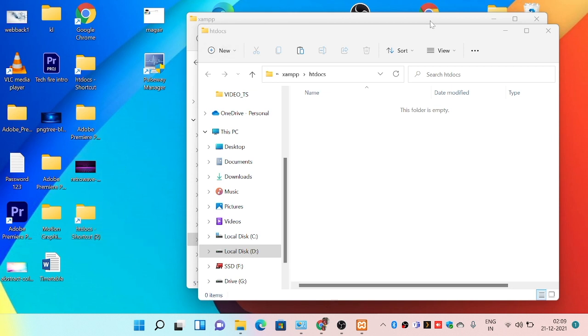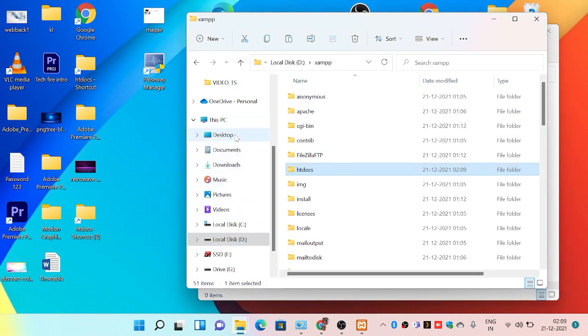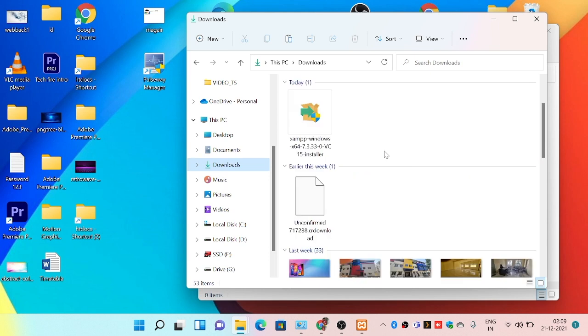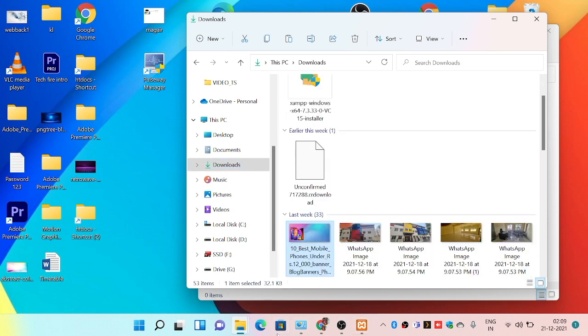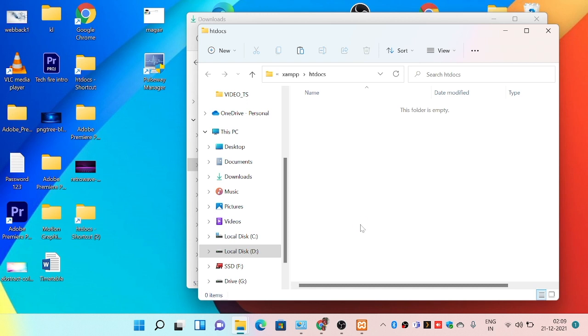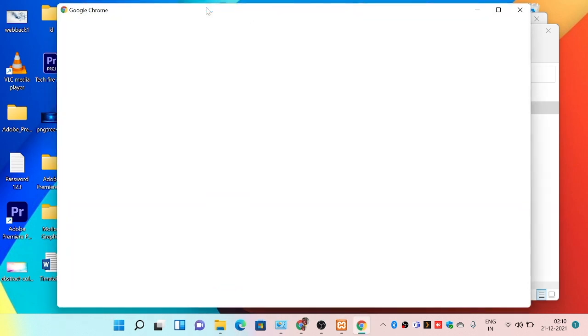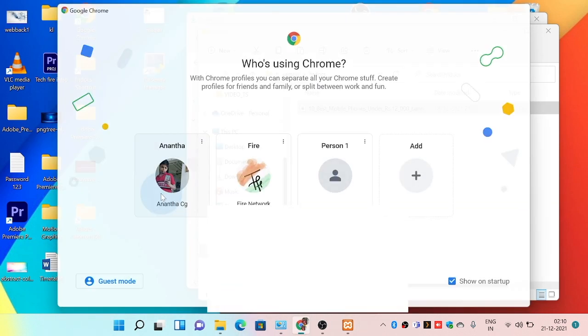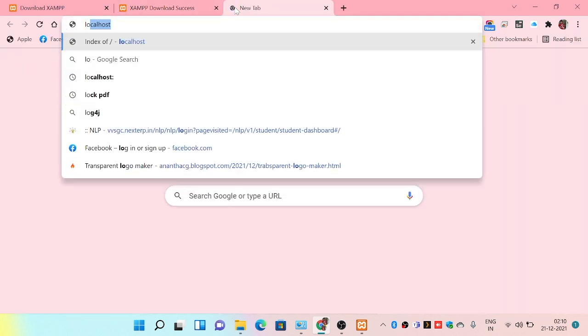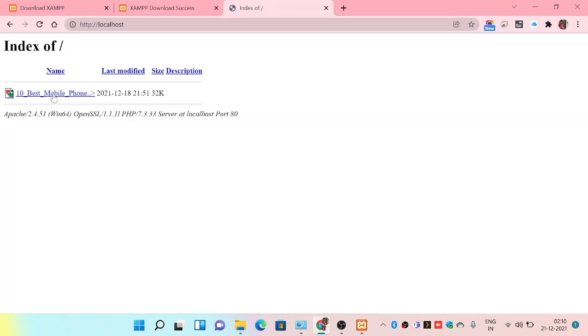I'm going to just copy any of my folders. Go to downloads, and here's one pic. I'm going to htdocs and paste it here. Now your XAMPP server is running, and you can access these files by localhost. If you just search for localhost, here you can see the image which I uploaded. So now it is accessible on localhost.